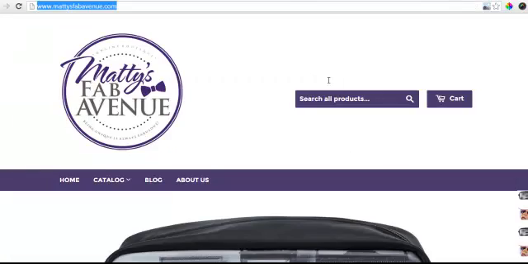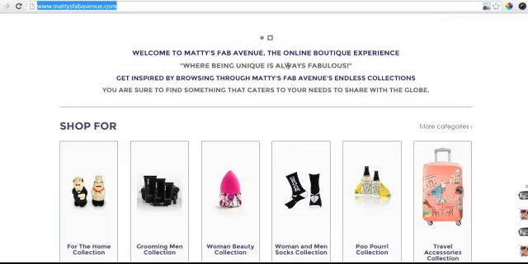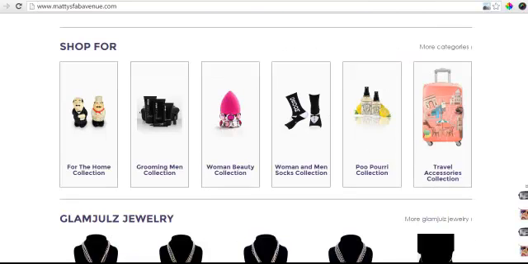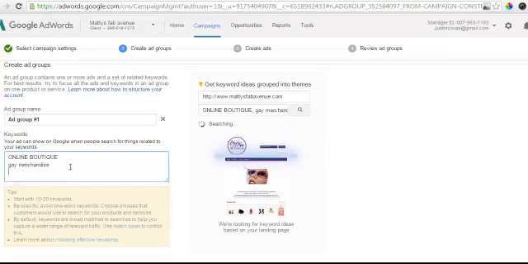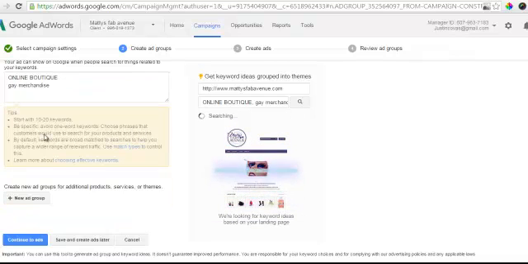So I'm going to look on his site here. It's an online boutique. Online boutique. I'm actually going to put gay merchandise. I really think that there's some following there. And I'm going to pull some keywords after. No problem, just going to go ahead with this part.